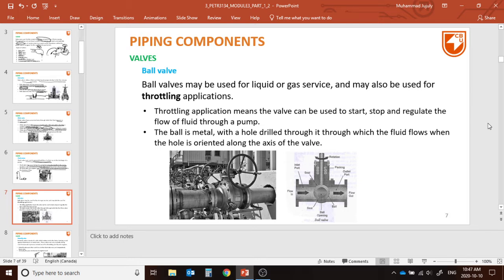Ball valve. So the principle of the ball valve is very simple. We have a ball, like a 3D shape of the ball like this, and there's a hollow inside the ball. So this is that ball here. Now the ball valve may be used in liquid or gas service, and remember it may also be used for throttling applications. Okay, so what is the throttling application? Throttling application means the valve can be used to start, stop, or regulate the flow of the fluid through a pump.